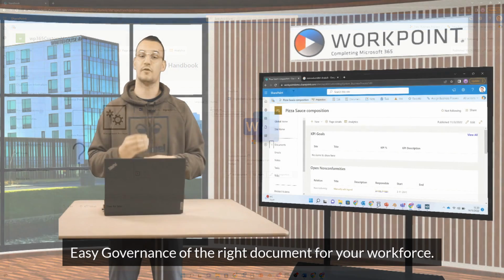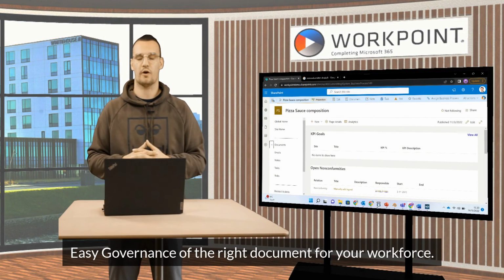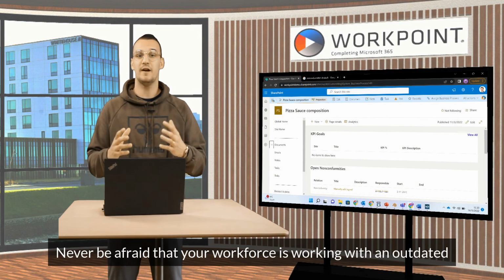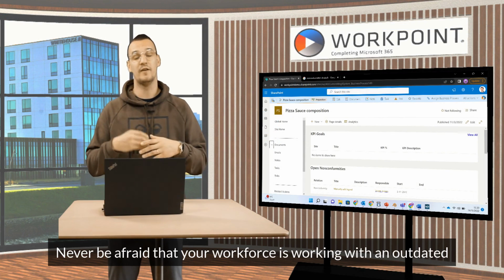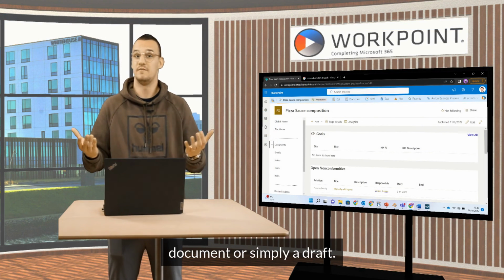Easy governance of the right document for your workforce. Never be afraid that your workforce is working with an outdated document or simply a draft.